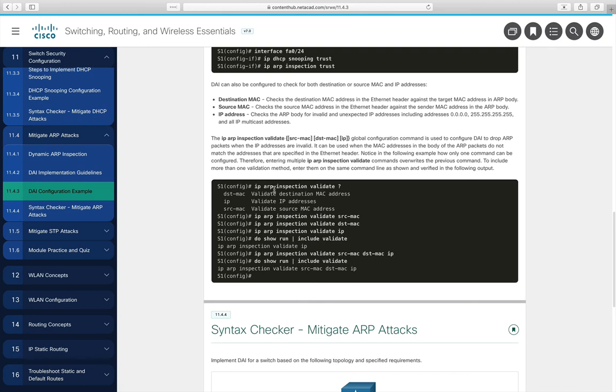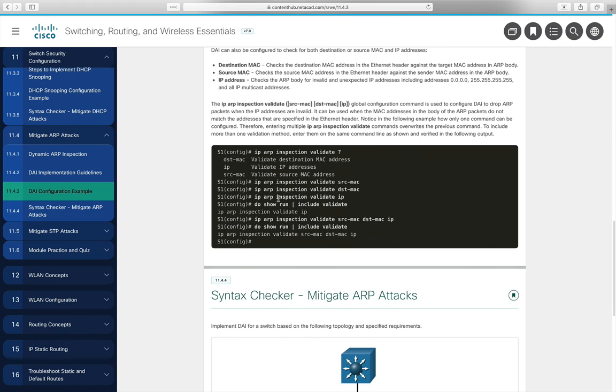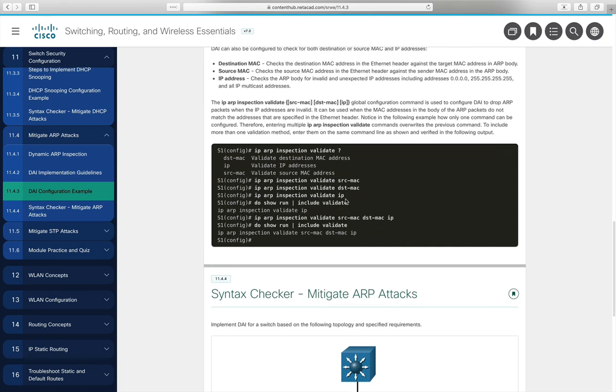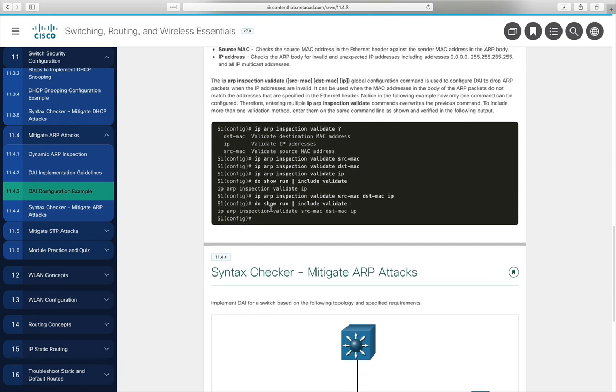So they've gone in and said IP ARP inspection validate question mark. So again, the context sensitive help. And then it'll tell you can say dest MAC, IP, or source MAC, followed by a MAC address, an IP address, or a source MAC address. So here they've said validate source, destination, and IP. And then when you show run and look for the word validate, it's going to say IP ARP inspection validate source MAC, destination MAC, and IP. So that's just showing you that yes, indeed, it did get turned on and it is validating those things.